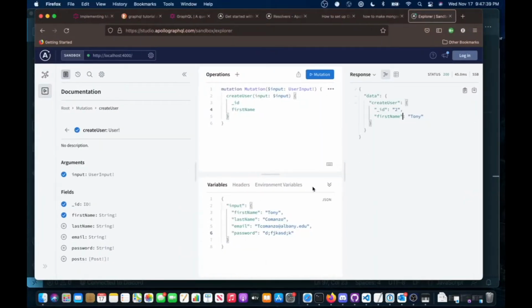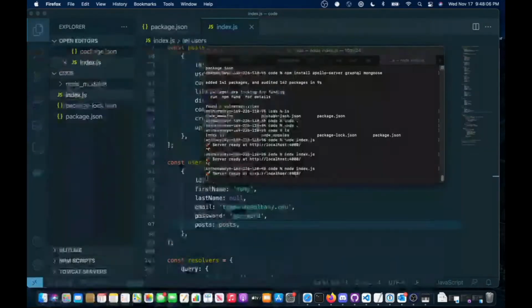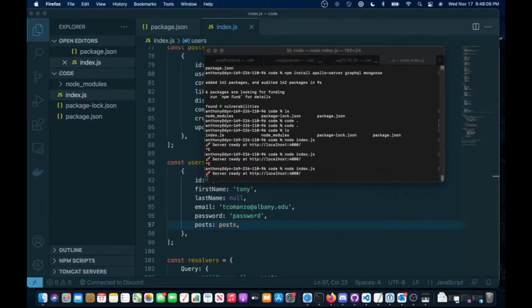say we make another user, their name will be Joe, last name Schmo, and jschmo@albany.edu. So I update the variable like that a little bit, and then I run the mutation. We're going to get Joe back for the first name, and as you might notice, we still get 2 for the ID. That's because the Tony commands that I just made didn't persist. One way that we can persist the data is by connecting our server to a database. And that's what we'll do next.